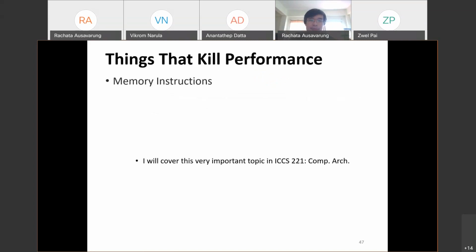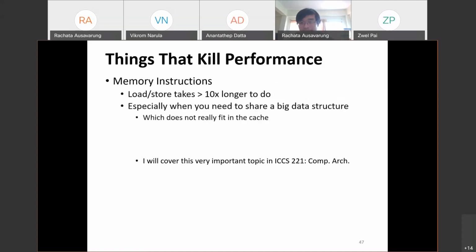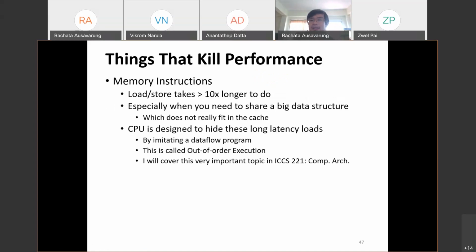So, things that kill performance, which somehow broke the animation. Things like memory instructions. When you have a load or store, you need to access memory. This takes about 10 times longer. This especially is true when you need to share a big data structure. The CPU is actually designed to hide this long latency, and we cover this in ComArc. If you enroll in that class, we'll cover in detail how the hardware is designed to deal with this problem.